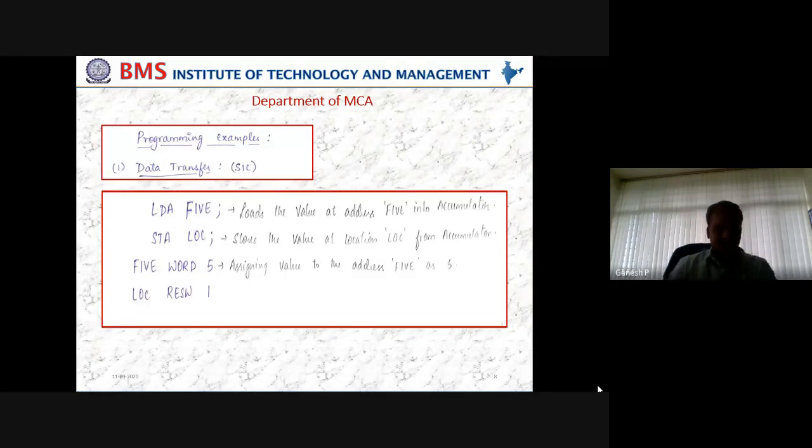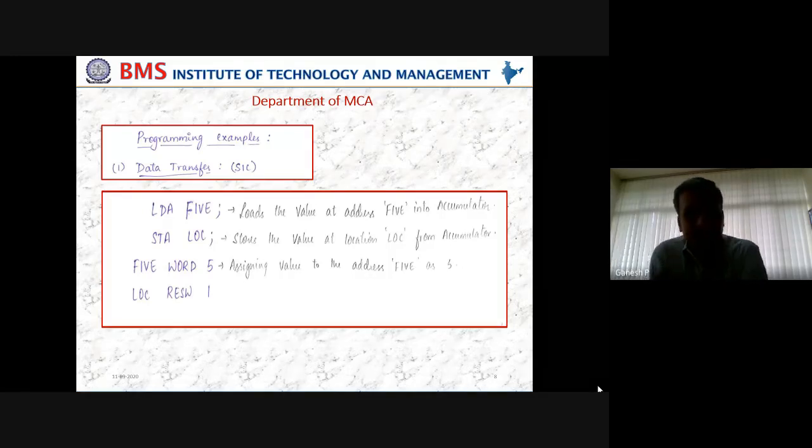Okay, so let us take the first example. Data transfer in SIC. That is the first level we'll see. We'll take this under both SIC as well as SIC XE. To recall the architecture of SIC, there are only two data types available.